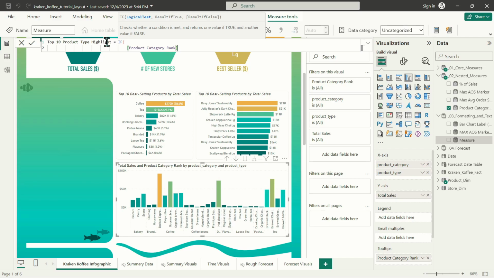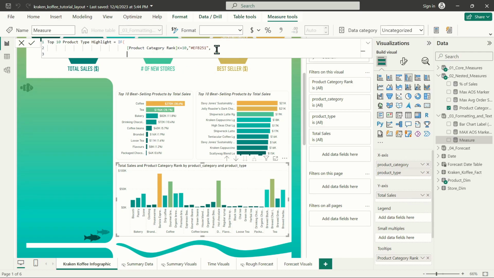So what I want Power BI to do is if the product category rank is less than or equal to 10, in other words, it's one of the top 10 best-selling product categories, I want it to use my orange color. And make sure you put the little hashtag in here so that Power BI recognizes that it's a color. And if it isn't, I want to use this teal that I've been using in other places.